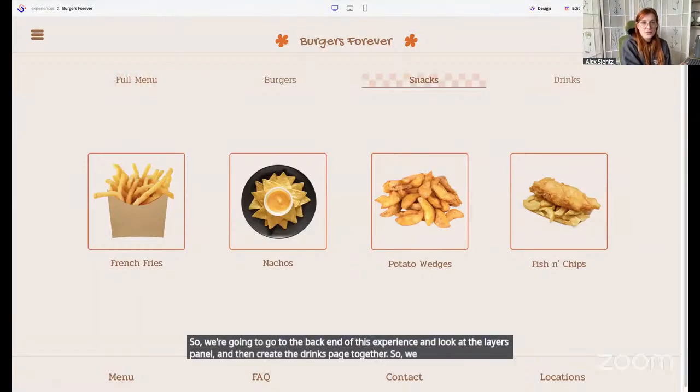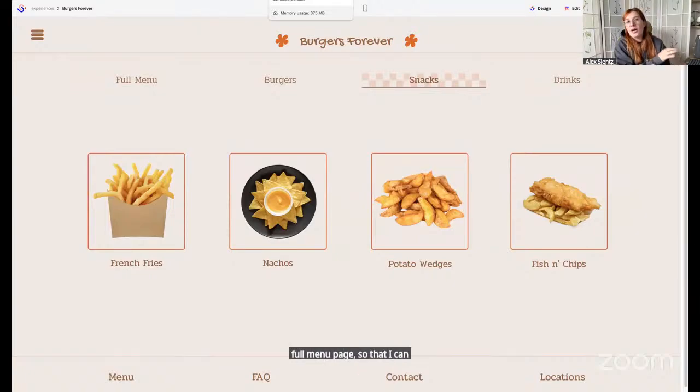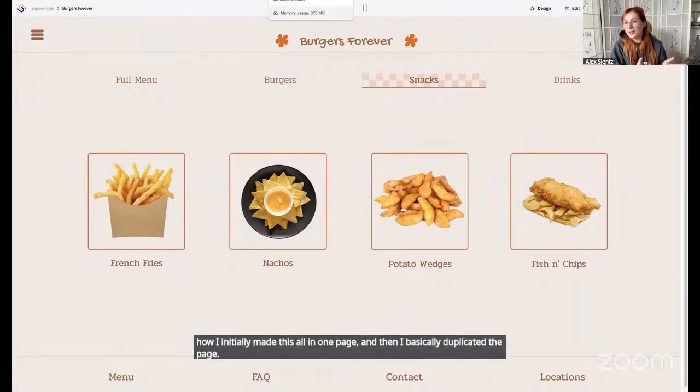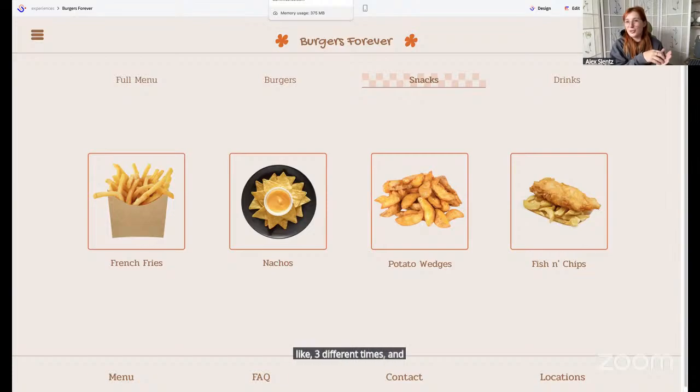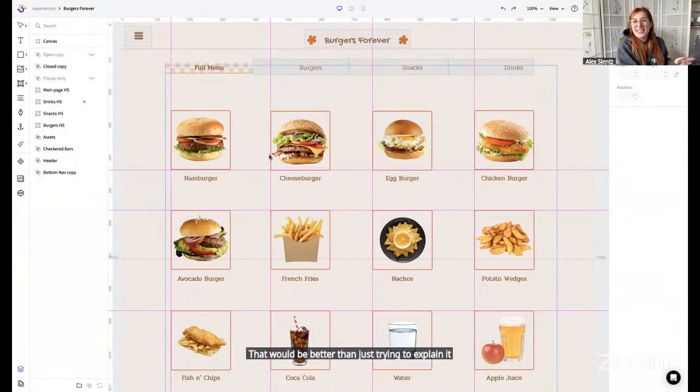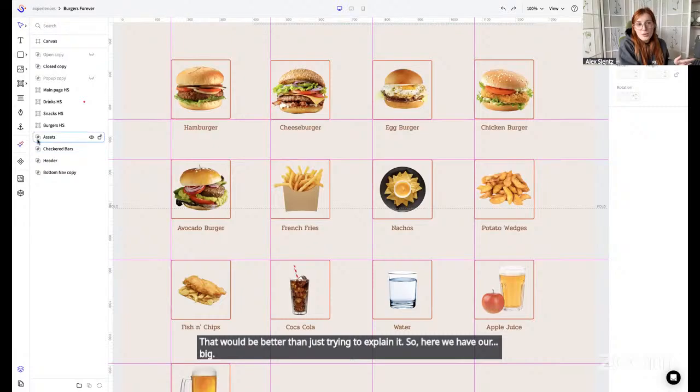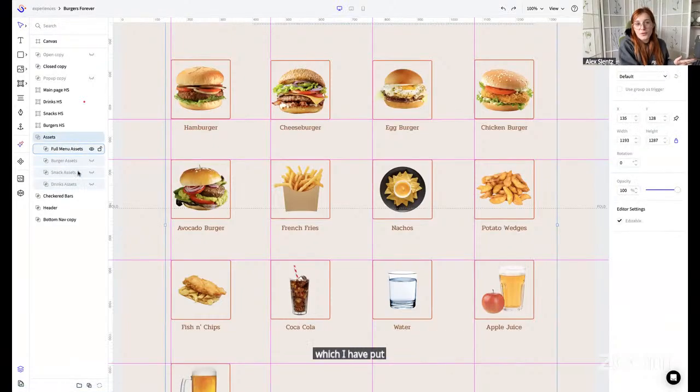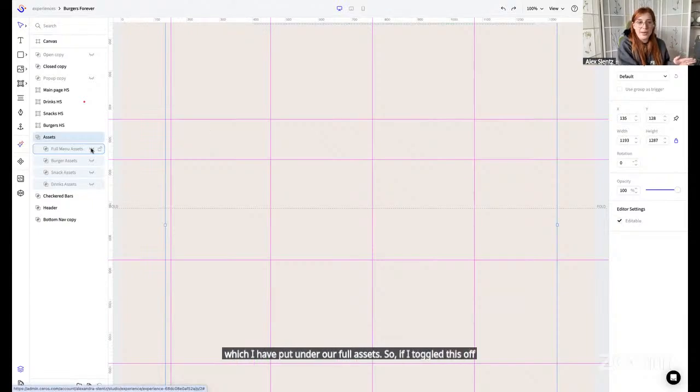So we're going to start from the full menu page so that I can show you guys how I initially made this all in one page. And then I basically duplicated the page like 3 different times and used those pre-existing groups. I'll show you. That would be better than just trying to explain it. So here we have our big full menu, which I have put under our full assets. So if I toggle this off, all of our assets go away.